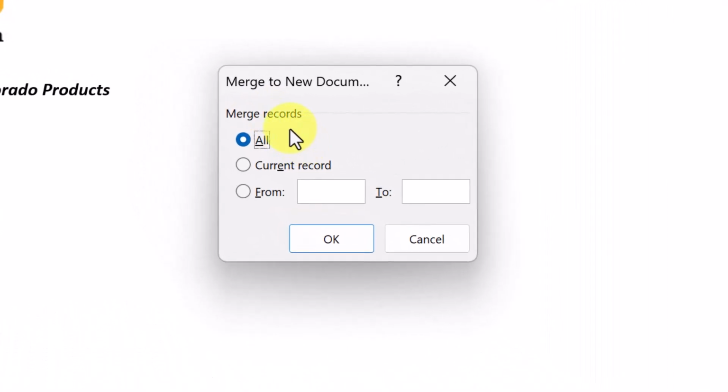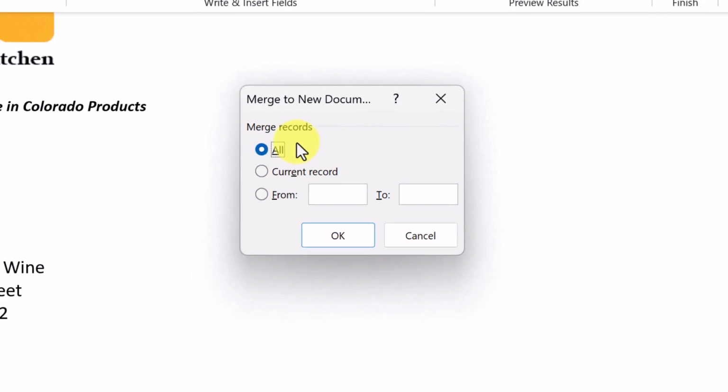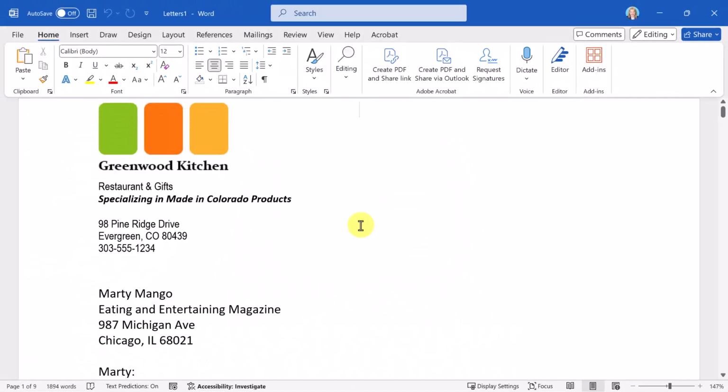And we want to merge which records? Well, in this case, I'll do all of them, but you can see that you would be able to control. Maybe you only want the first five. So the end result is a separate document. We did customize the letter, but now I have Letters1. And this actually has a page for each one of those contacts, whether you have 9 or 90.